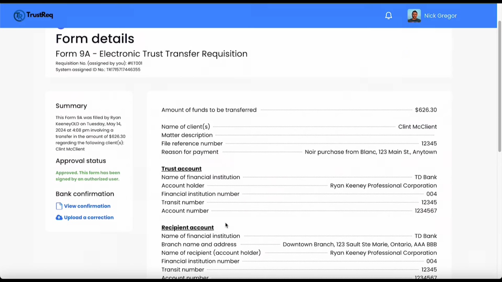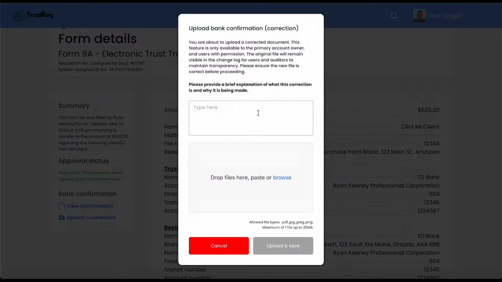Now, let's discuss what happens if you make a mistake while uploading a bank confirmation. For example, you might have accidentally uploaded the wrong confirmation and you wish to correct the error. If you are the primary account owner, or if your account contains the necessary permission level to correct upload errors, then you'll see a button that says, Upload a correction. Clicking this button will cause a pop-up to appear, which will allow you to upload a new bank confirmation.